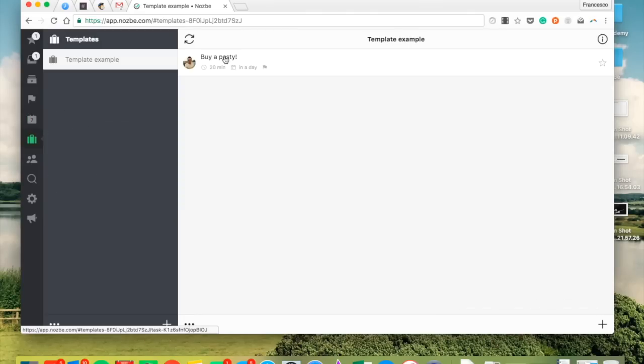Templates is very similar to Todoist, so you can actually create your own checklist templates that you can replicate across your projects or any other items. Very useful. Team allows you to sort of manage your team, and there is search, settings and news.